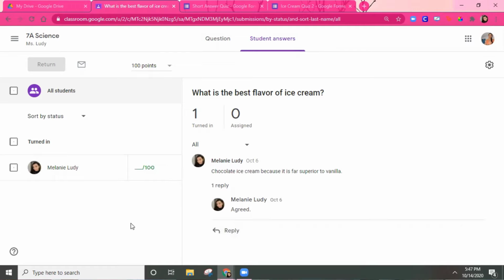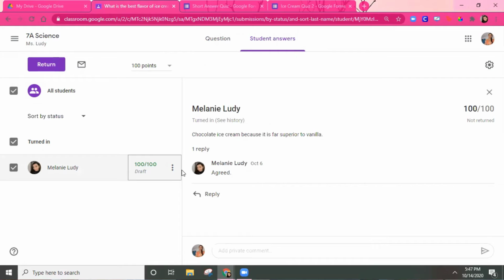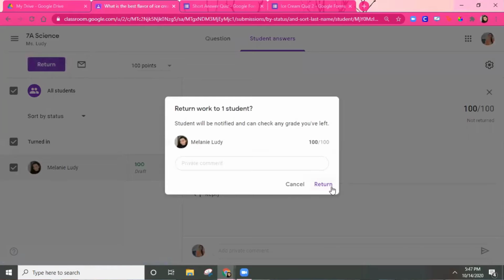All of my students will appear here on the left, and I can just give them a score, hit enter, and it puts it in green. The green means that it is a draft grade. That's the equivalent of putting it in your paper grade book, but not in your digital grading system. Students won't get it until you return it to them. So you have the option here, by clicking the three dots, to return individually. I generally will just do the whole list and then return all assignments.